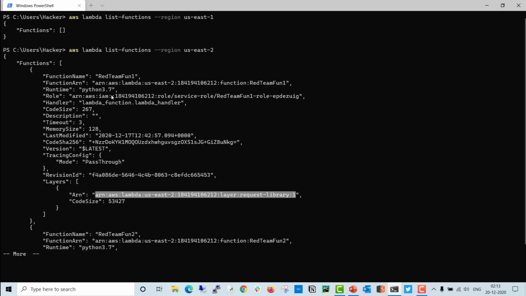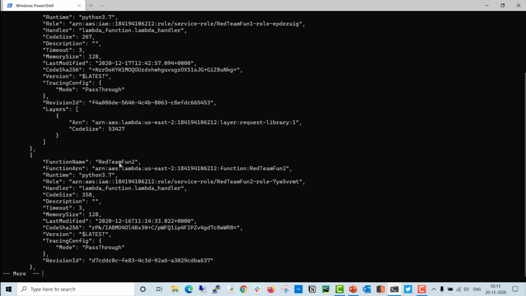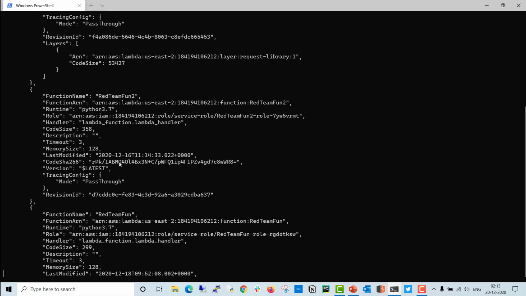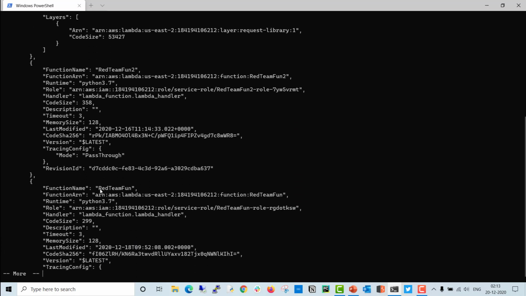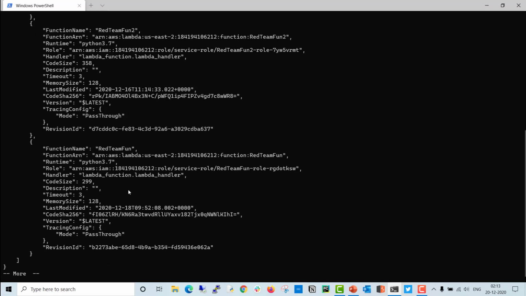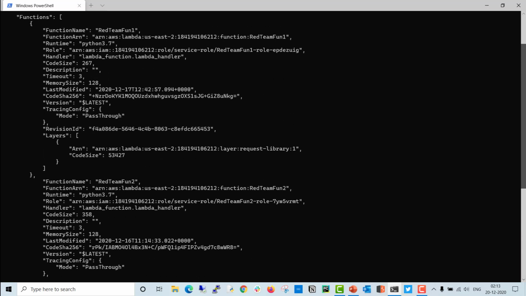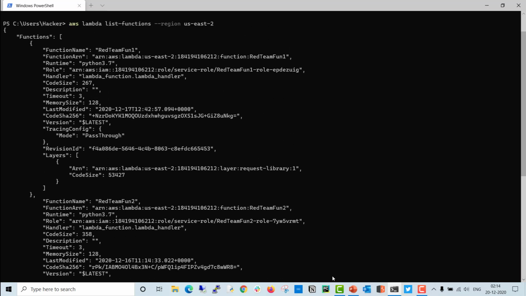All the other information you can see here. You can see the similar thing for Lambda function 2. The name is red team fun 2, and similarly we have other information about it. So this is all about how many Lambda functions are there in this particular region of the AWS account. You can see there are only 3 functions in this particular region.